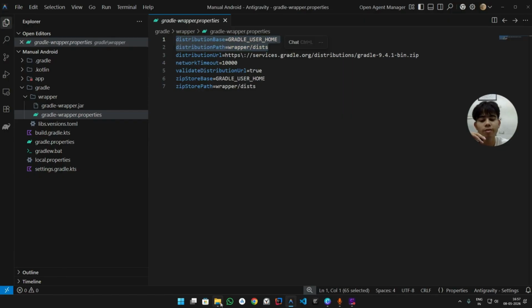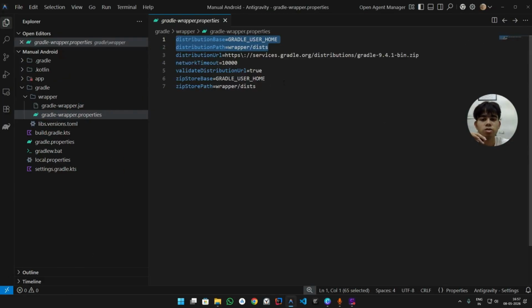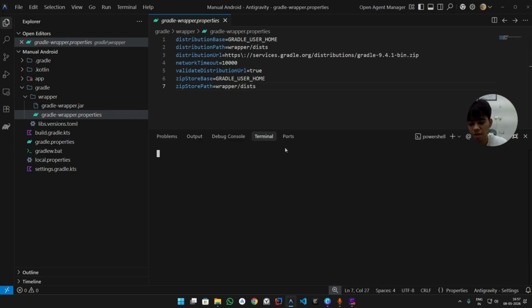So the zip will be downloaded in this same folder and also extracted in this folder, and the zip file is not here, it's deleted. So that's pretty much it. If it is already there, then it will use it directly. So let's start running the gradle.bat file and see what happens.